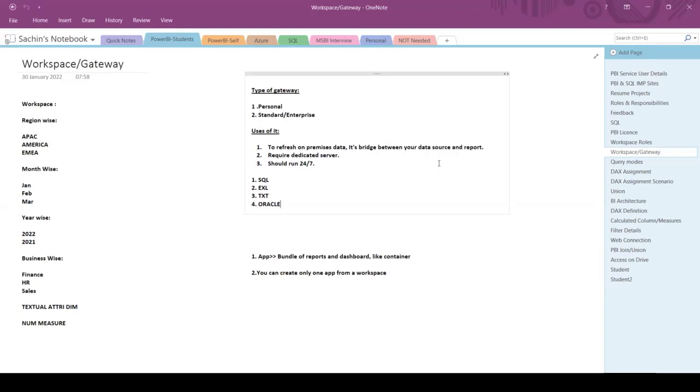And what is on-premises data? That is nothing but SQL, Excel, text, Oracle. These are the on-premises data where we require this gateway. For cloud sources, we don't require a gateway at all. So these are some conceptual things regarding the gateway.